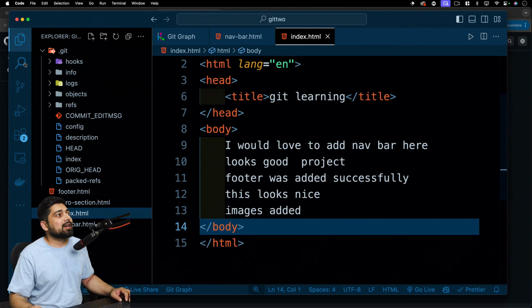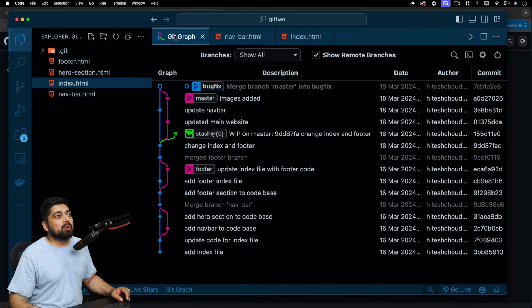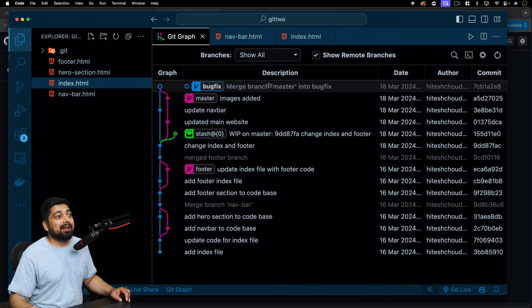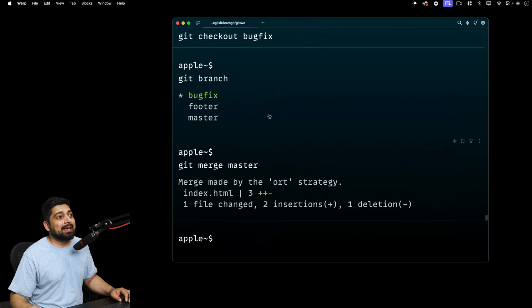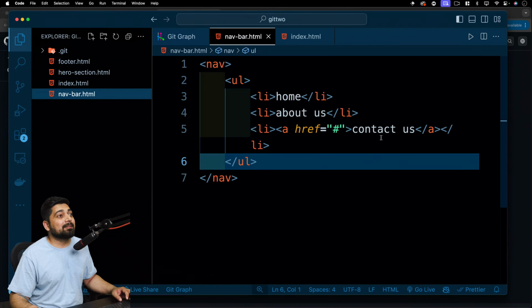If I check out the bug fix onto the index, all of these images and everything came onto my picture. But what some people don't like is this guy. Now there's this extra commit, saying there's a whole thing going on. Now again, I can start working on this. I'm still on bug fix. I'm still working on the navbar bug fix.